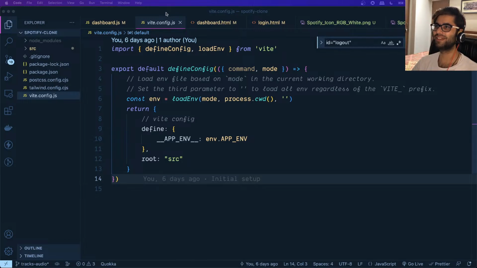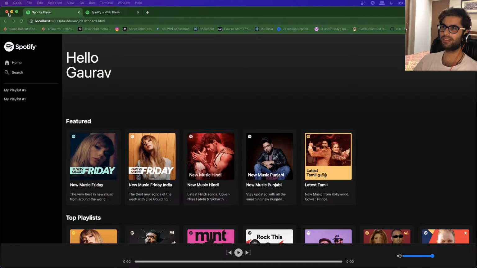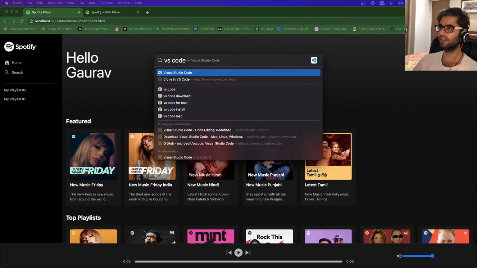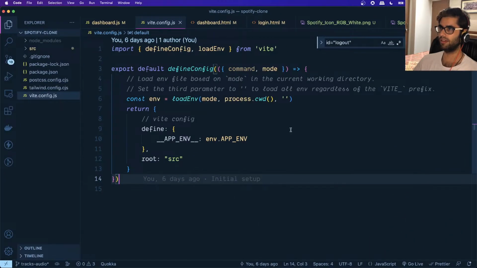All right, you guys are pretty excited for this. You guys have been waiting for quite some time, right? I'll minimize this and let me open a new instance of VS Code. I'll set the things up. Hang on.